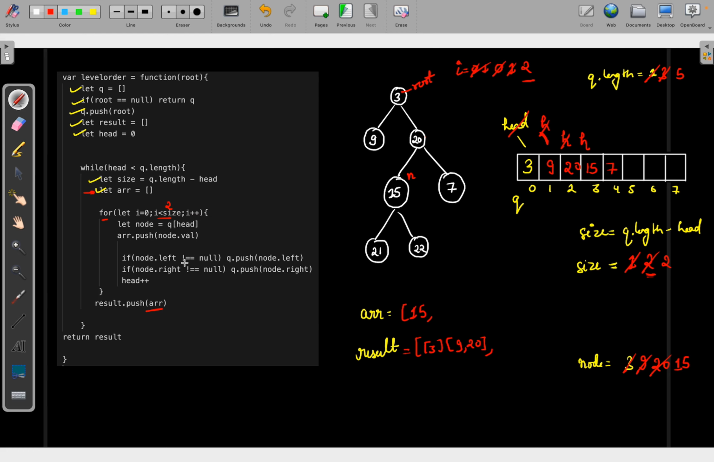Okay, I will check is node dot left is not equals to null. So node dot left is not equals to null. Yes, 21 is not equals to null. So what I will do, I will push 21. Node dot right is not equals to null. Yes, 22 is not equals to null. So I will push 22. Okay, once this is done, I will say head plus plus. So my head pointer will move here.